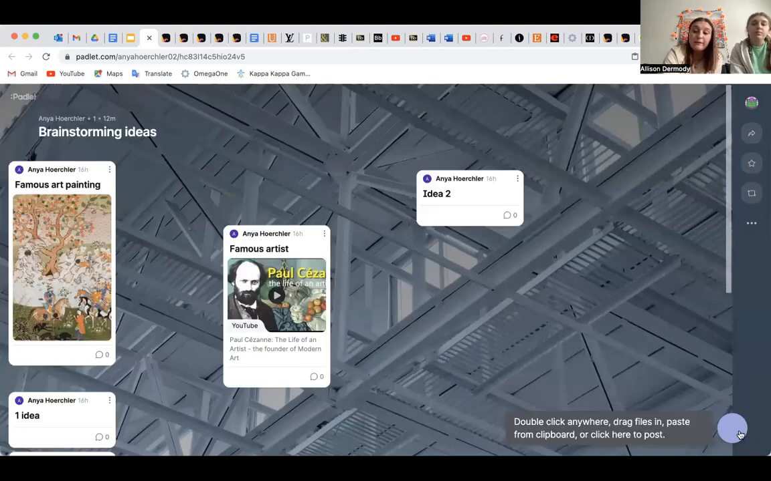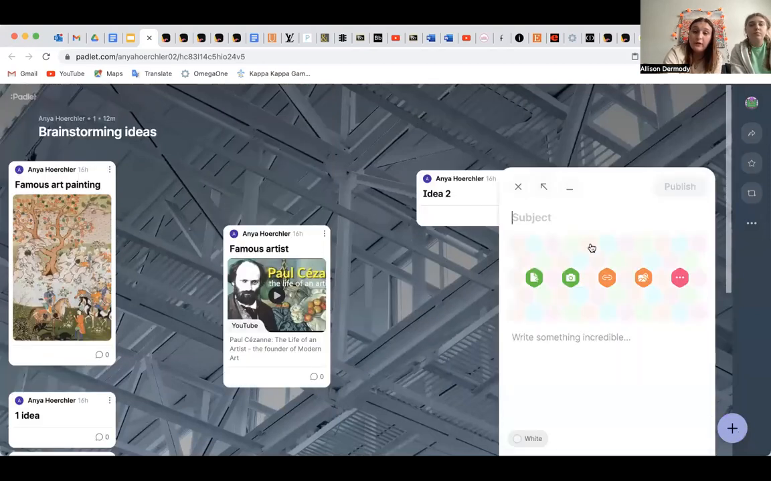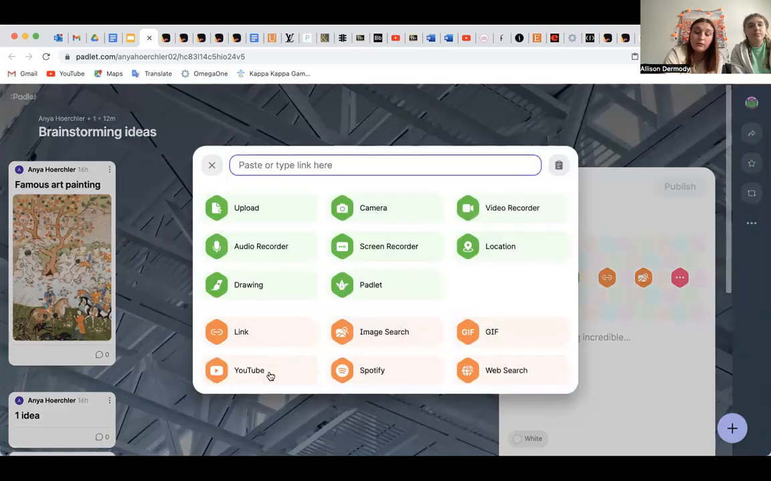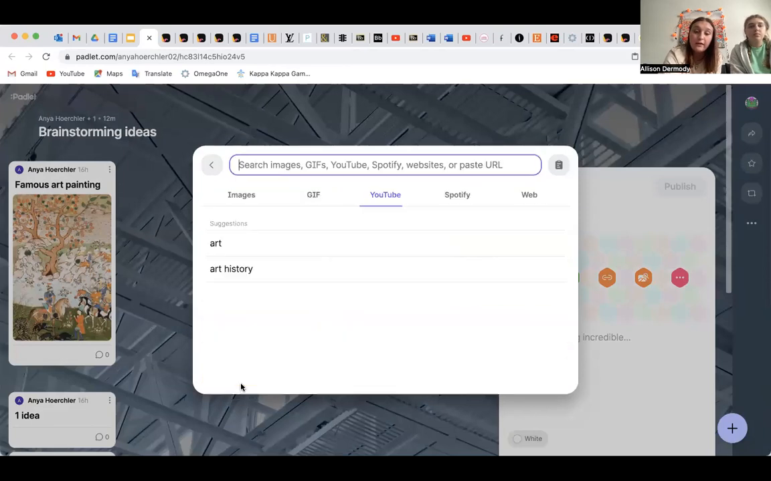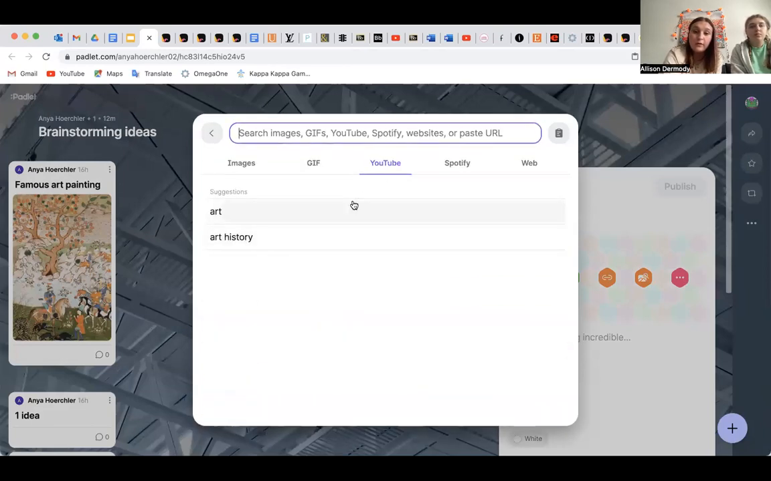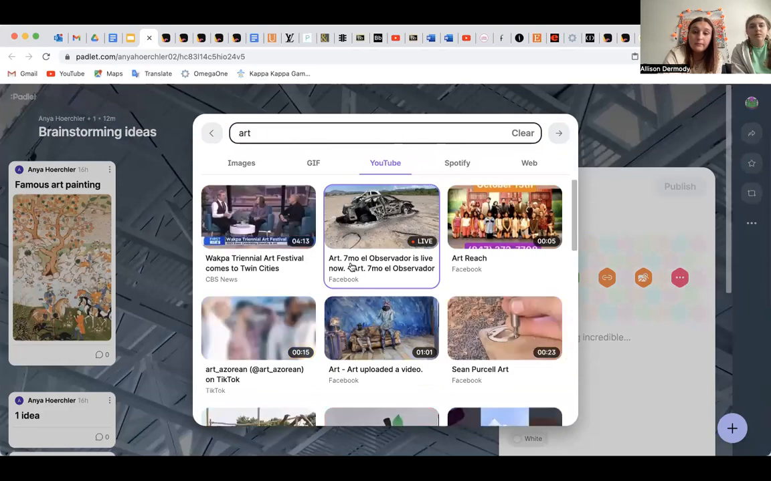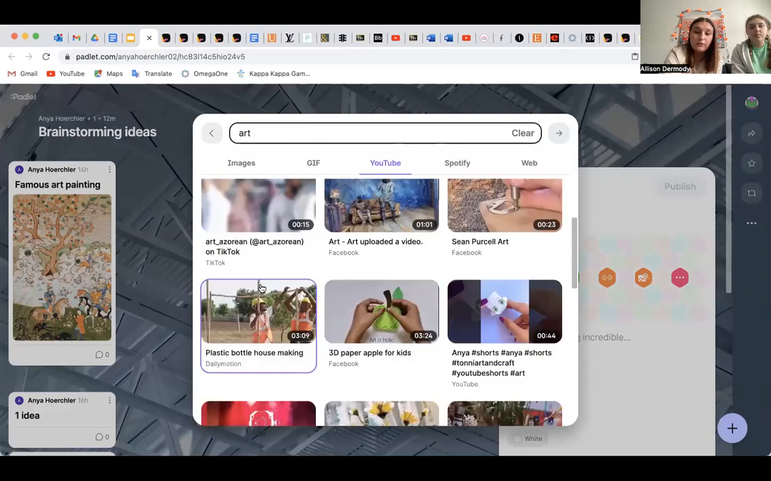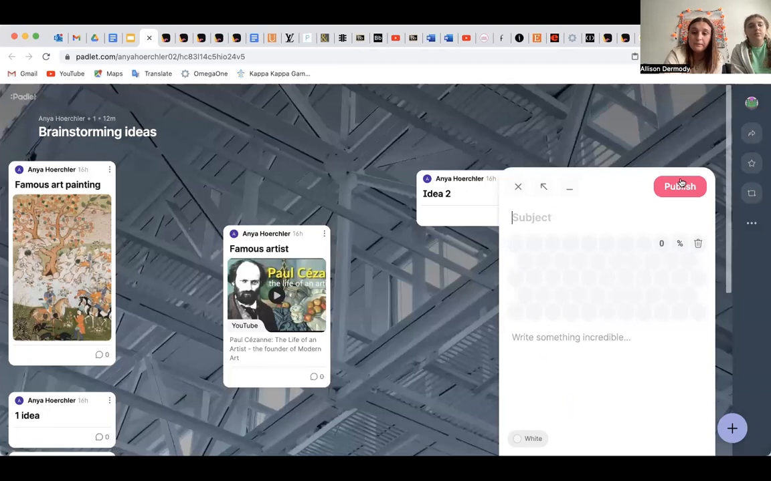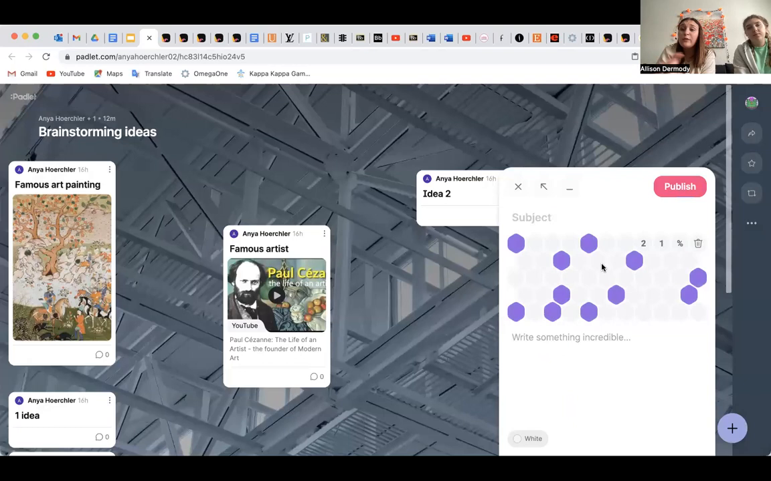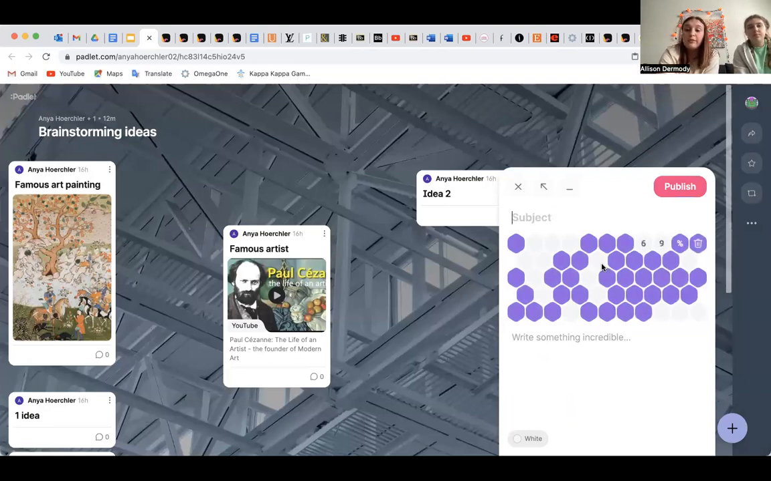And then to add a video, you would pretty much do the same thing. You would just hit add, and then this little link button right here, YouTube, or you could add links. So you could just click the video if you'd like. So YouTube, then art, and then there's all these different videos. And then students could use this video to maybe explain what that time period of art was like or a certain artist to help with that as well.